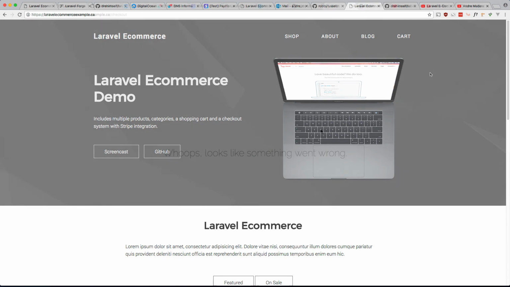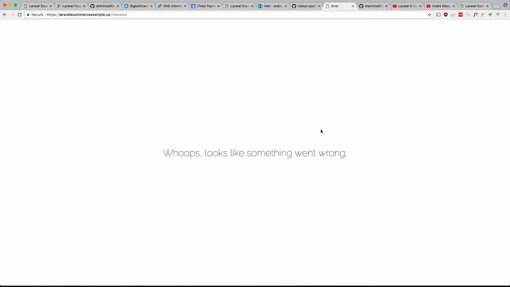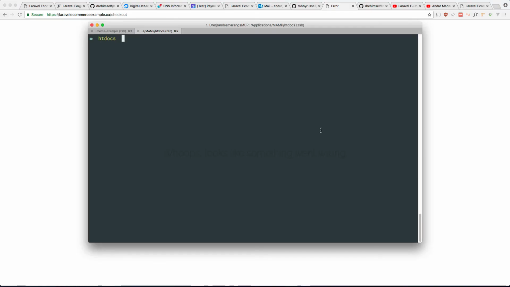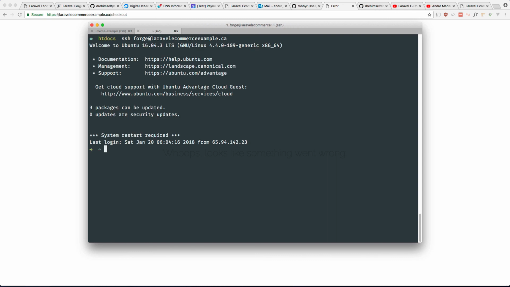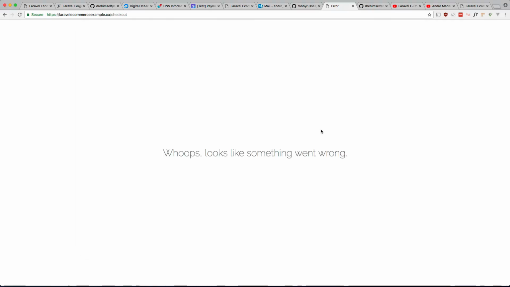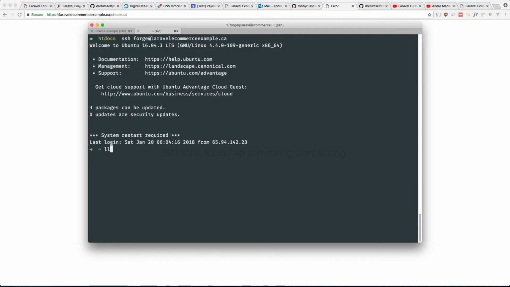Cool. So I was testing if the Stripe payments went through on our new server here, and I was presented with this error after I submitted the form. So let's go ahead and see what the problem is. So let's SSH into our server, forge at laravel-ecommerce-example.ca. And we can look at the logs, because since this is in production, it's not going to show us the error.